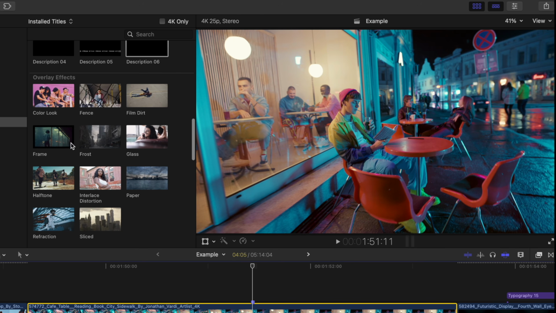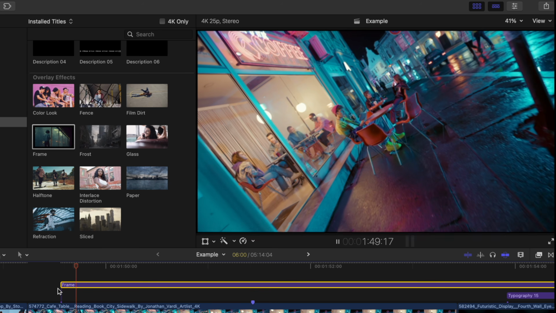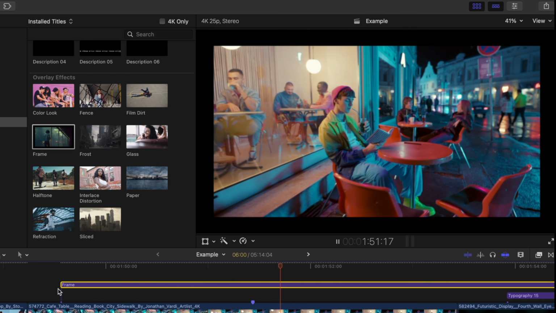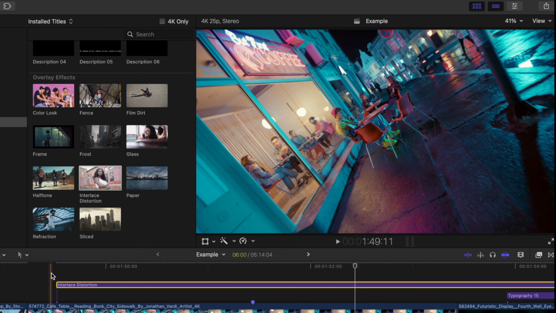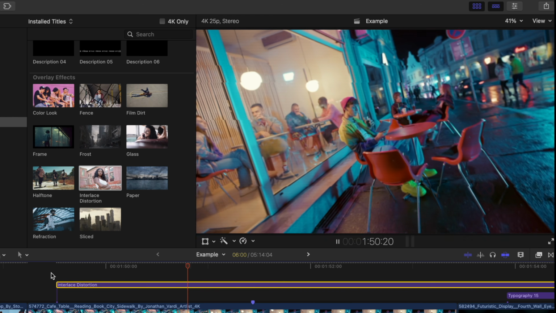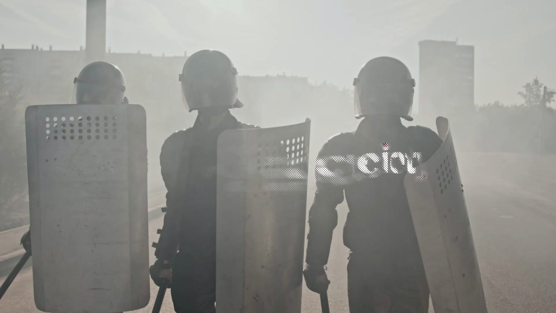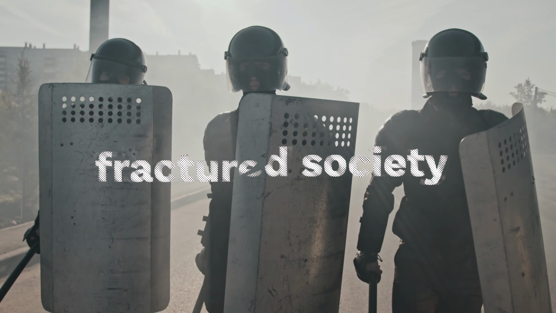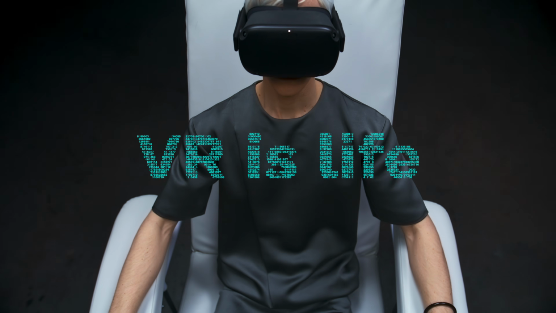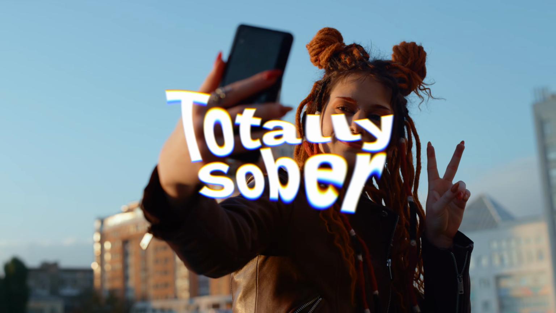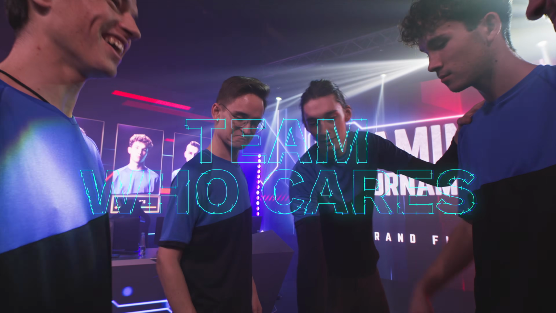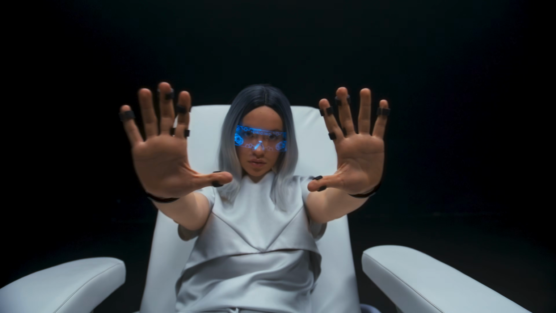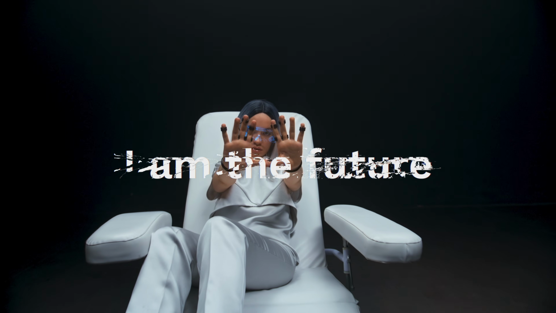You have some overlay effects like this drag and drop animated frame, this interlaced distortion effect, and quite a few more. As far as the titles, it comes with 30, and they are all pretty unique. They all have a specific effect added to them that could be useful for informational types of videos, or for anyone that just has an eclectic style.